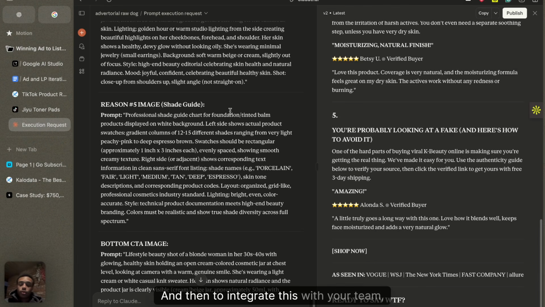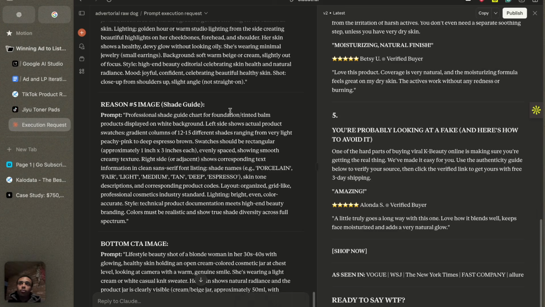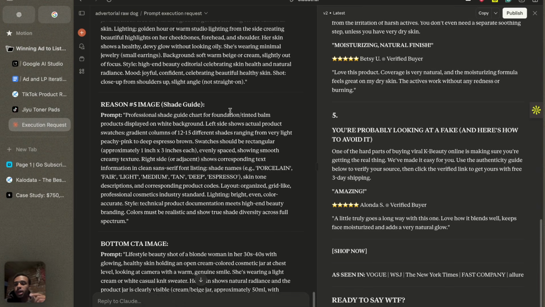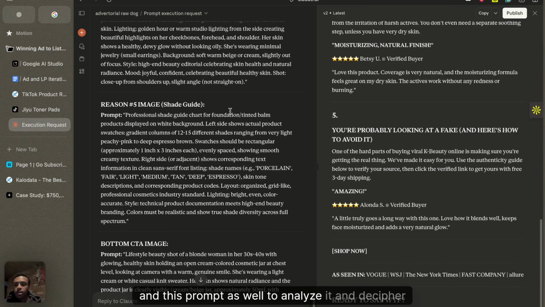And then to integrate this with your team, what you can use is this Google Studio. You can start using it as a checklist. So what we had was every ad, before it got passed off to get uploaded in the ad account, our strategist had to use our Google Studio and this prompt as well to analyze it and decipher if this is worth running or not. Now, that's a completely different prompt. I'll maybe throw it in the case study. I'm kind of saving it for the elite guys.